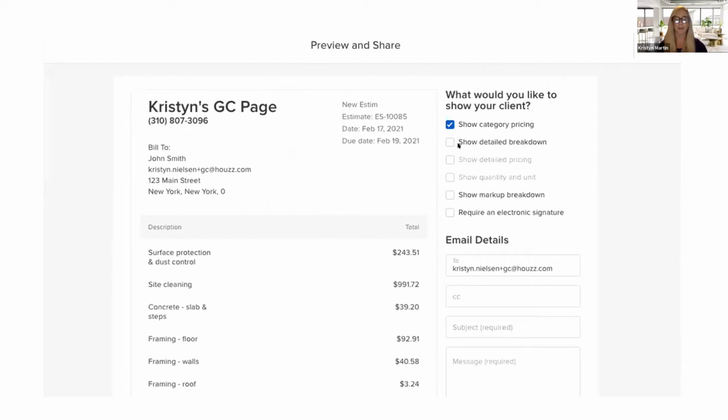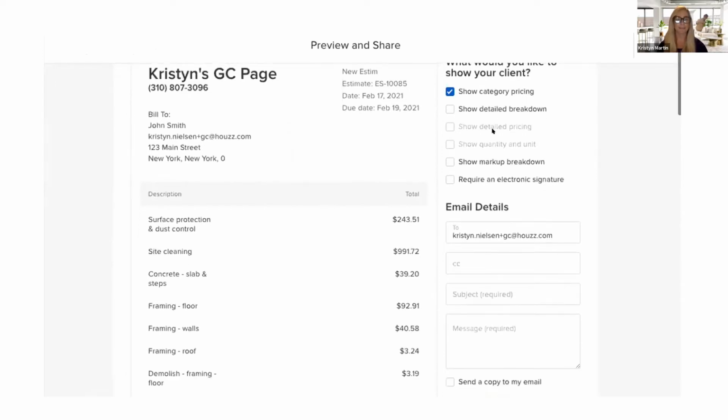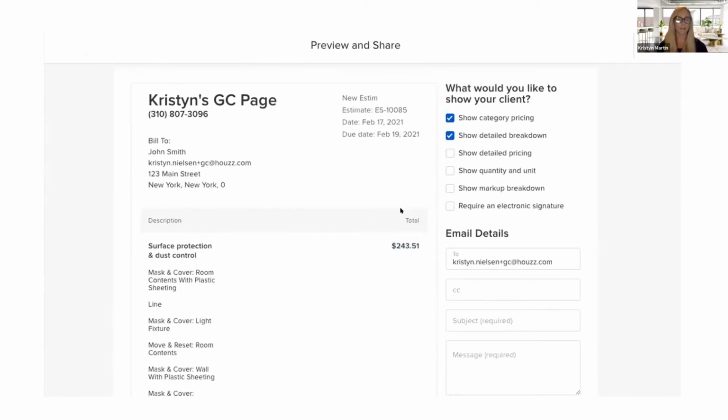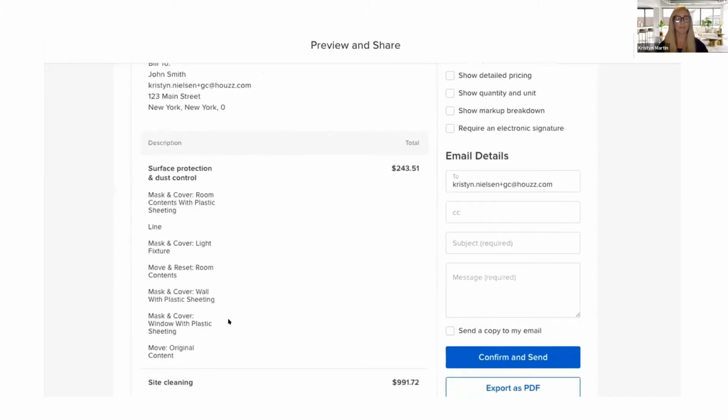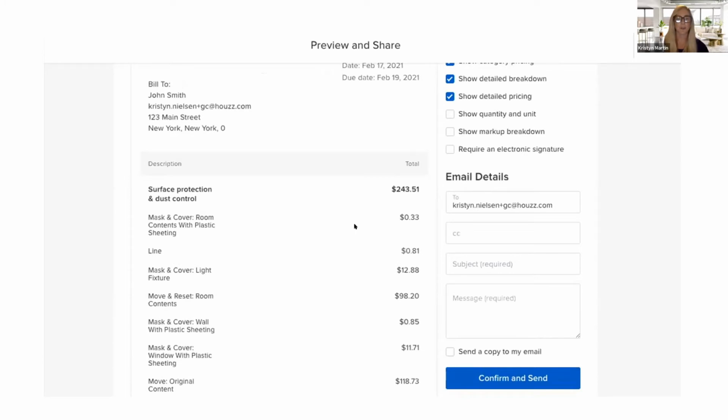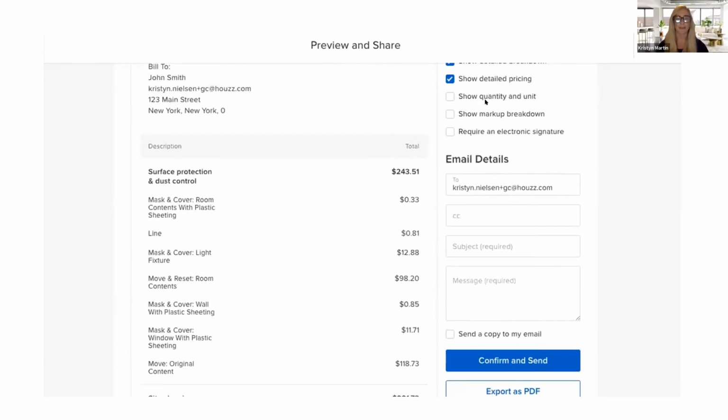So right now, I only am showing my category pricing. So that's why my client's just seeing the name of the category and the total price. I can click Show Detailed Breakdown, so they'll see all the names of the items. Detailed pricing will show all the prices with those items. Quantity and unit type, if that's something that you want to share with the client.